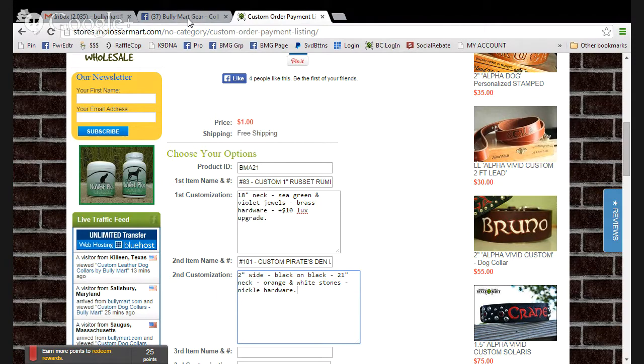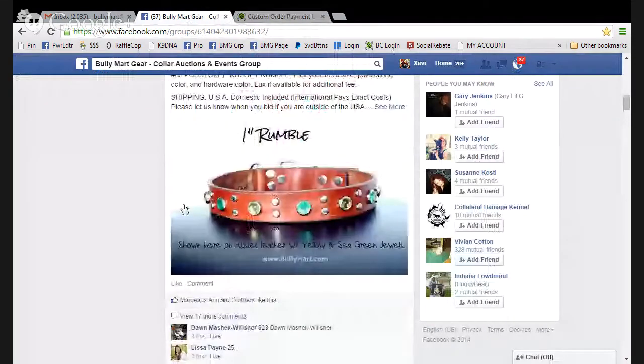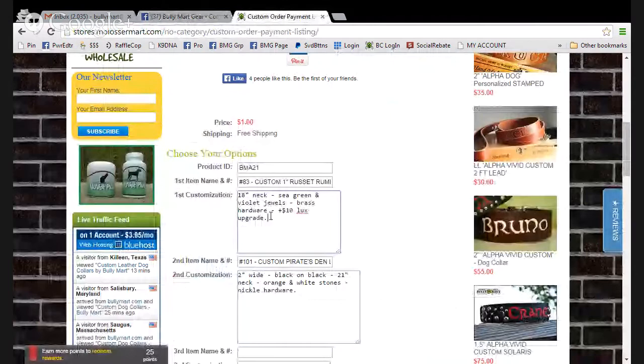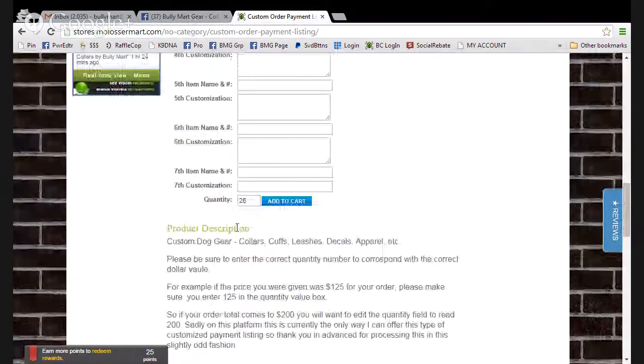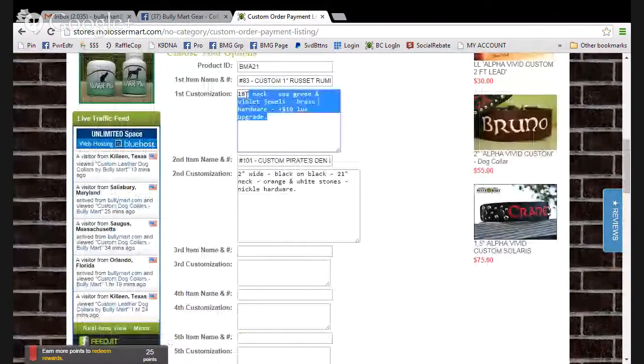Oh, this is something I did not cover. $26 was the figurative, demonstrative purposes amount for this one, plus the Lux. So actually, if you were only doing that one, you would have entered 36 because you absolutely want to make sure you add that additional $10.